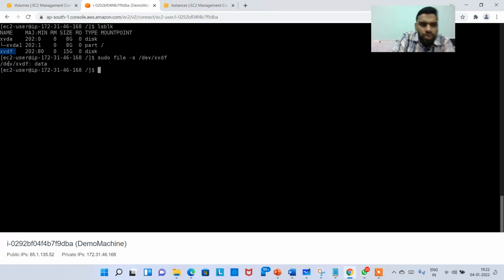If you get this kind of response, it means that the volume which we have created doesn't have any file system available, so you cannot mount it. It will not work. So you need to create a file system on this device. How do you do that? That is the next command.